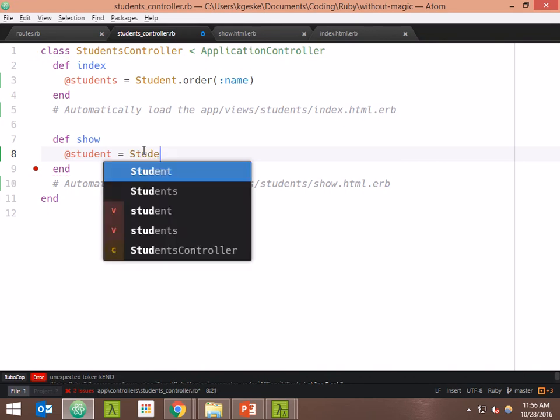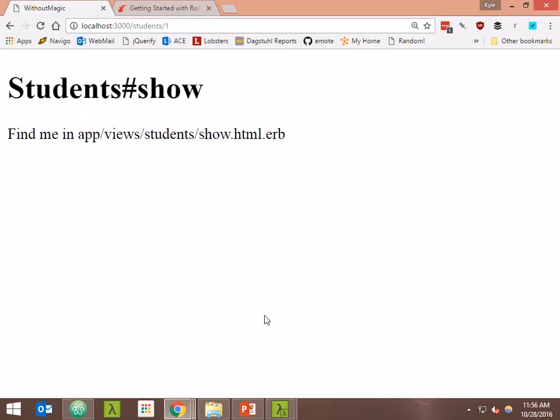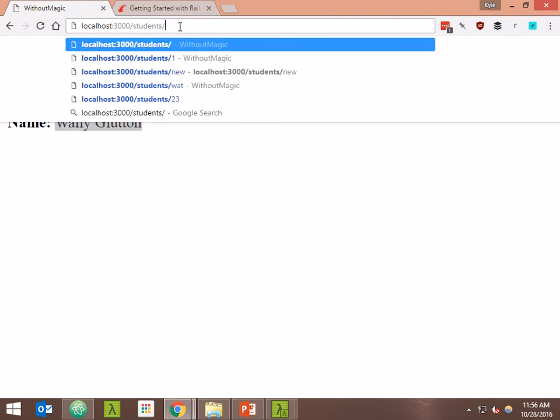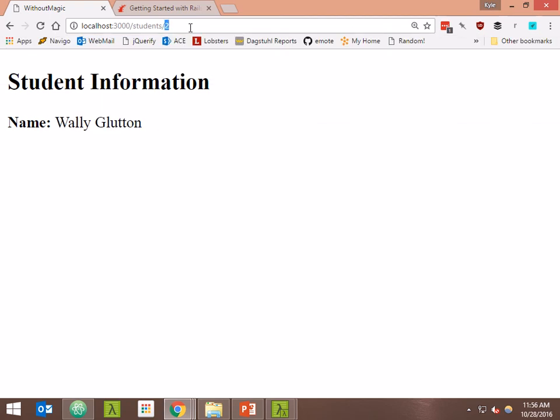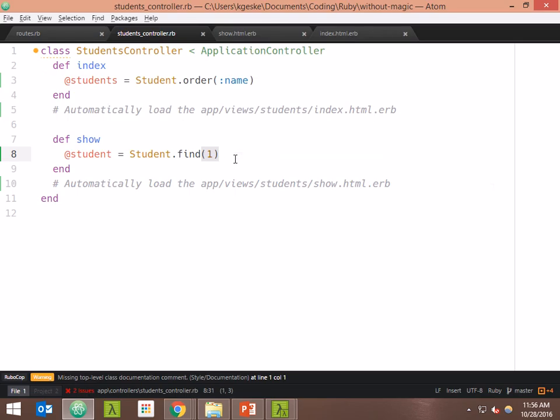And initially, I will just find and I will hard code in an ID. So now every time I go to show, regardless of what the ID parameter is in the URL, I'm always going to see the student with an ID of 1. So let's go and look at that. There's Wally Glutton. Doesn't matter if I change between them, because I've just hard coded in always load up student 1.